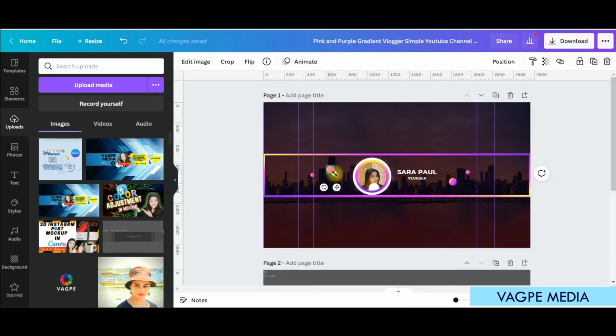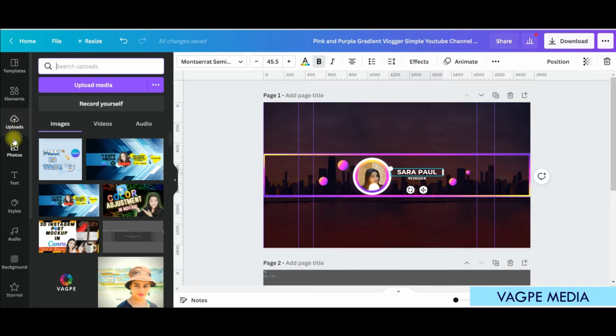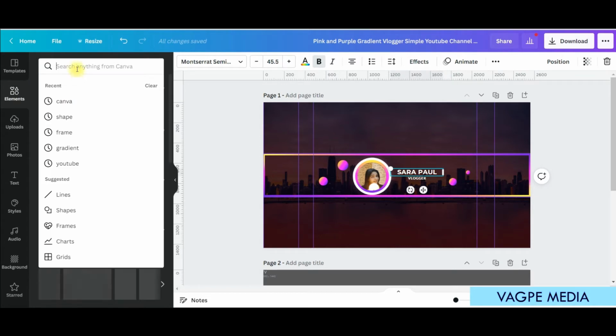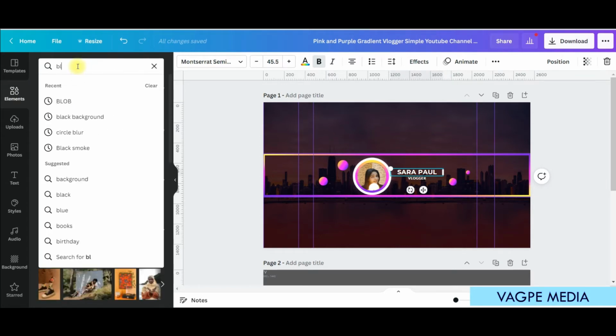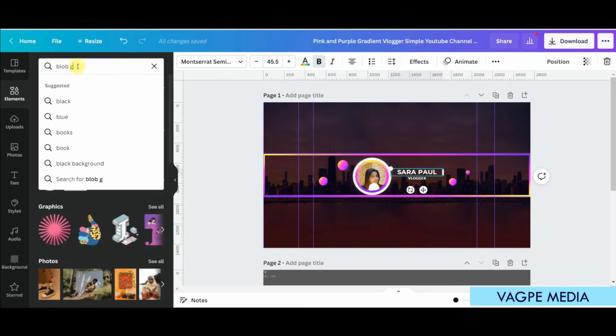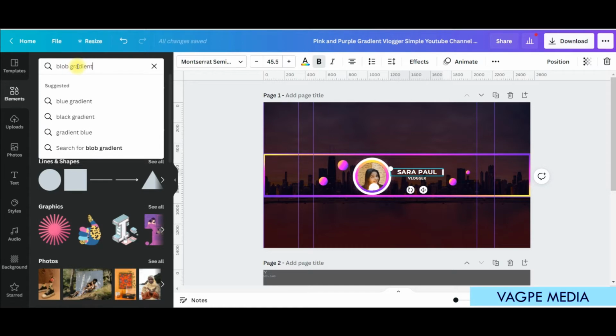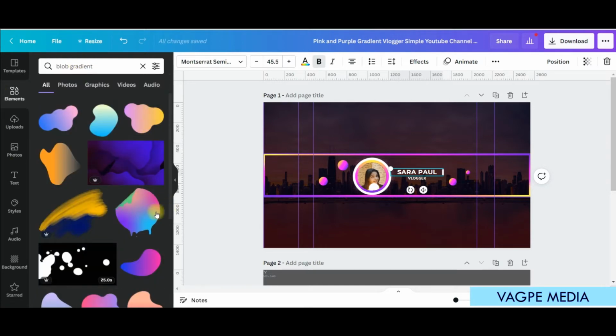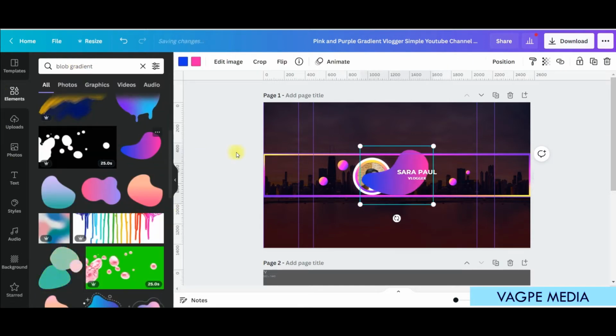Okay, now this small gradient box, if we want, let's make it a little vibrant and make it a little big. Now I would like to take a small blob here, so I'll go to elements and type blob gradient, so that I get a gradient blob like this. So I can use this one, I guess. Yep. So I'll just place it here.